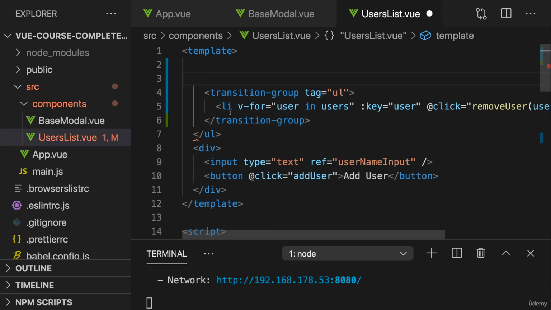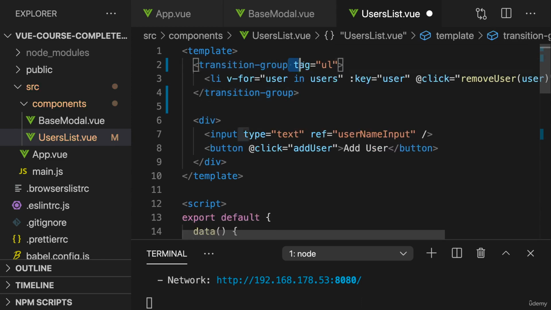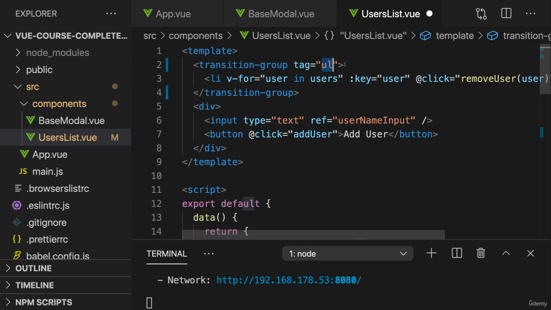And you can control which element that is by giving it the tag prop. And here we want an unordered list. So we in the end replace our wrapper here, the unordered list, with transition group, giving it a tag of UL. And you can use any valid HTML element here. You can also use a custom component here. Now besides that, it works pretty much like transition though. It also adds those CSS classes to the elements which are added or removed. It dives into the CSS code to see how long an animation takes. So here I'll add the name prop and give it a name of user-list.